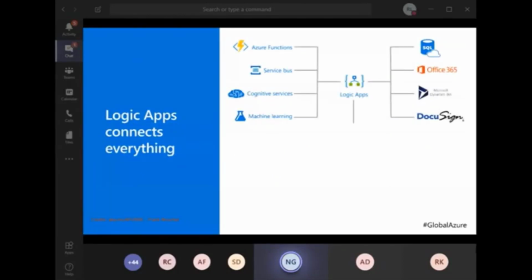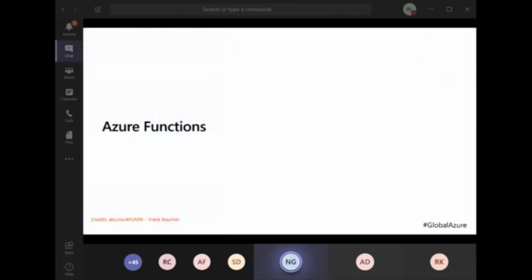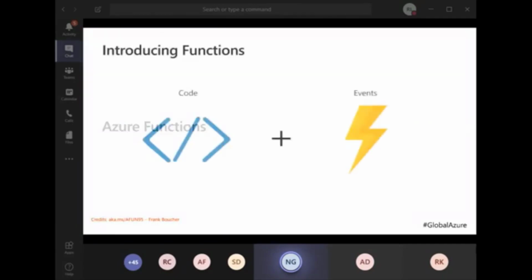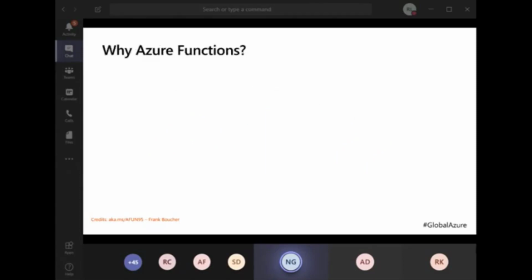So in terms of the connectors, we saw that it has support for all the cloud services like Functions, Service Bus, Cognitive Services, also SaaS services, and we can also connect to on-premise sources. So you can think of connecting Logic app to almost everything. Next, we look at Azure Functions. So functions are basically your code and some event. So think of it like you want to execute a piece of code, but you don't want to manage the environment. And that is where Azure Function would come into the picture.